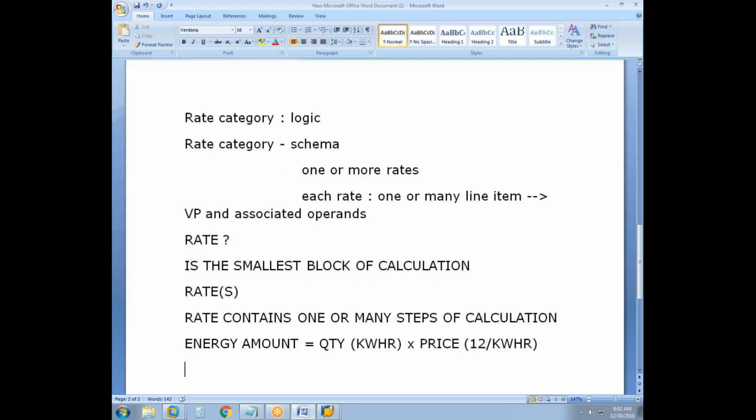So while doing the billing execution, when this rate is executed, in the first step of calculation, it is supposed to find out the energy amount. But in order to calculate the energy amount, it has to access the system to find out two important parameters. What is the particular quantity of consumption in this month for this installation, and what price should be applied. So once these values are known to the system, it will calculate the energy amount. But how will the system know? It has to use this particular logic. Okay, energy amount is equal to quantity into price. So this calculation is performed using a logic which is called variant program.